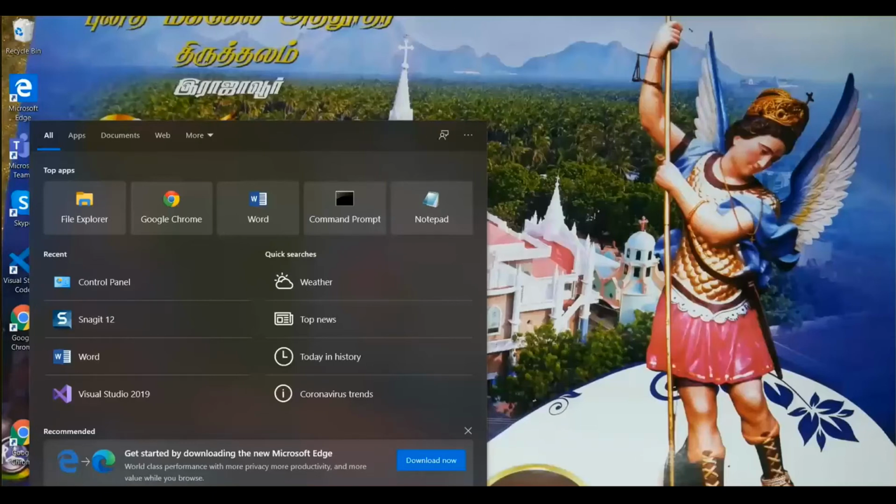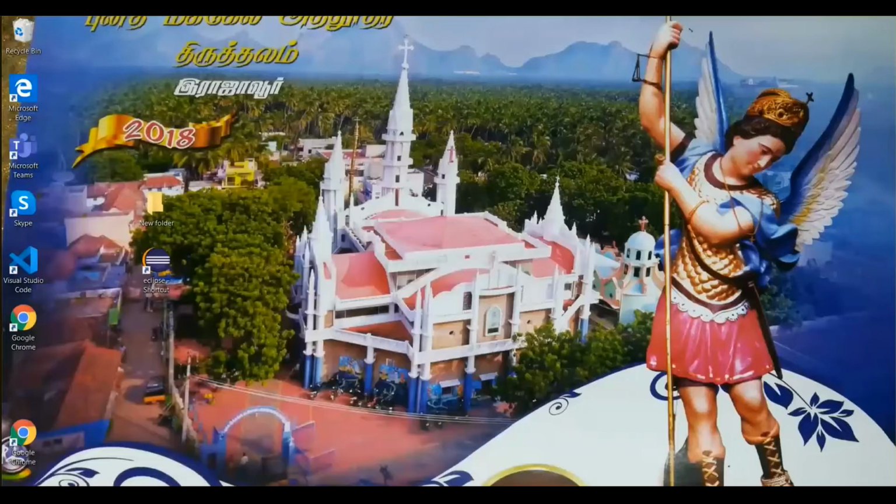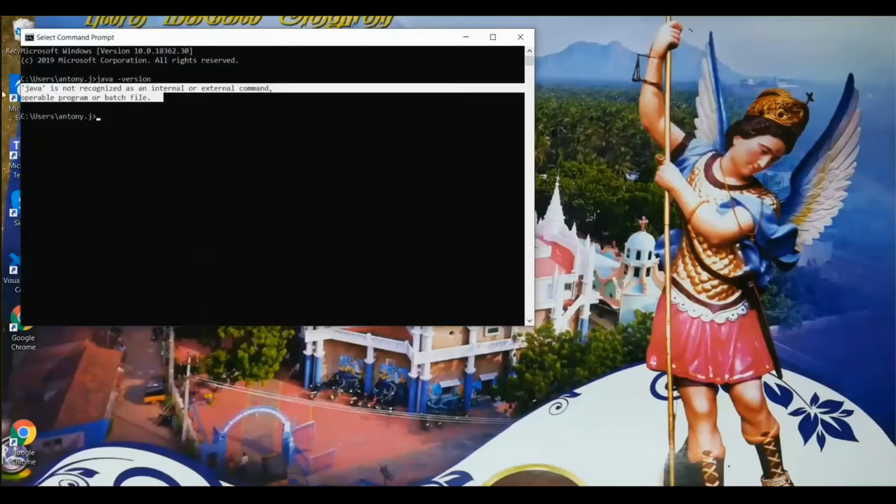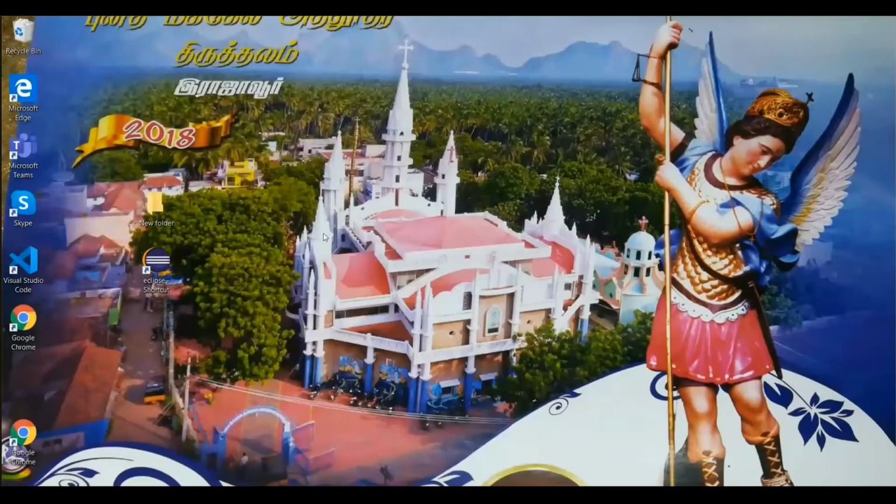In this video, we are going to see how we can download, install and set the path for Java. So this is a command line. Before installing Java, we are checking how it responds. It says that it is not recognized as an internal or external command. So now we are going to install Java.